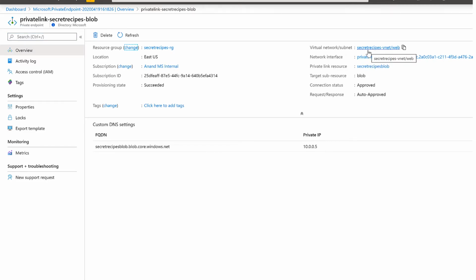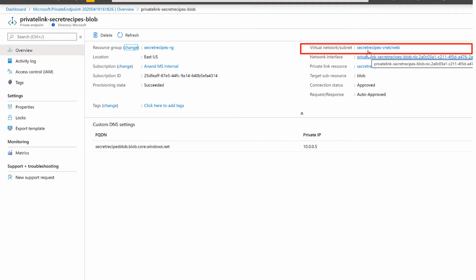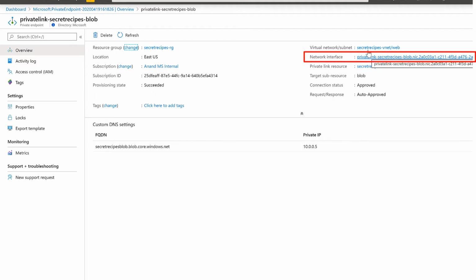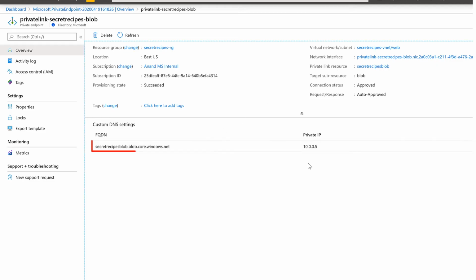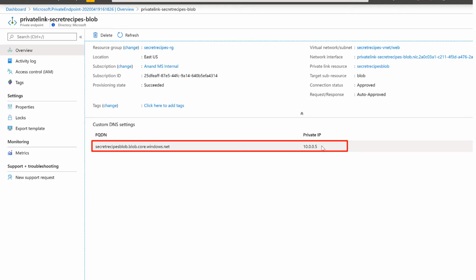If I look through the properties, I see that the private endpoint is created in my Secret Recipes virtual network and my subnet. I also see a corresponding NIC card created, which is what provides the private IP. And below, I see my private DNS zone entry, resolving to a private IP from within my virtual network. If you're trying to access this from on-premise, you would want to have a corresponding DNS entry pointing to the private IP for the storage account.